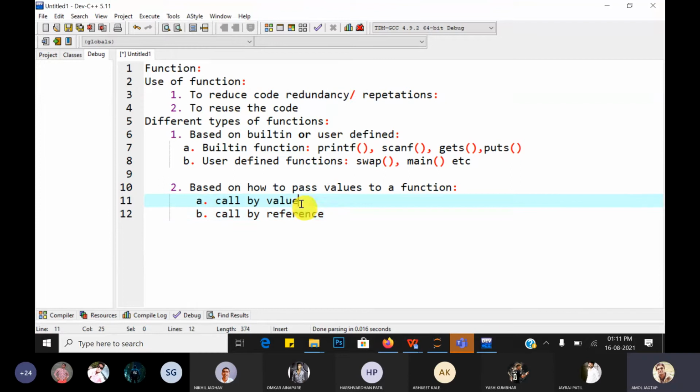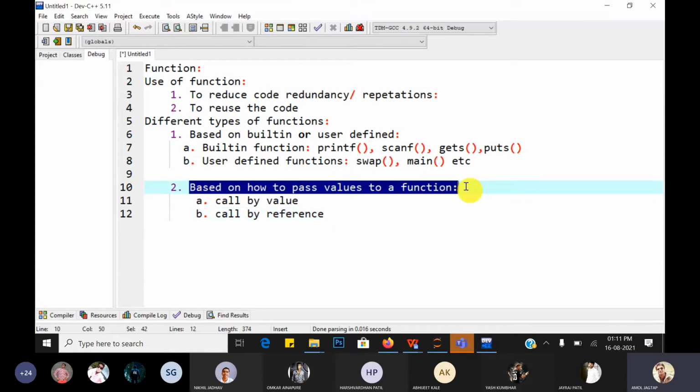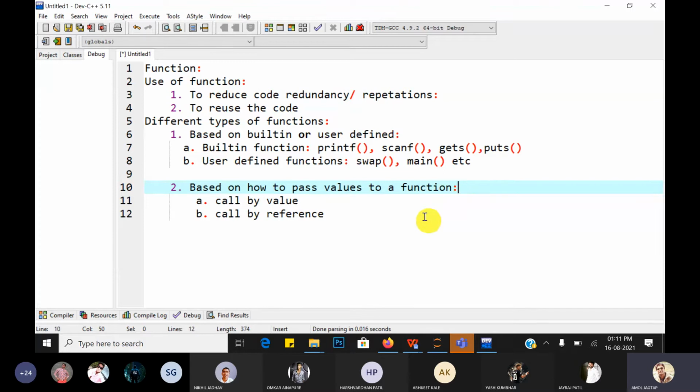Call by value, here we have to pass actual value to that function, and in call by reference we have to pass address of that particular variable. So we will see those types later on. Just note down that there are two types of function in C language, based on how we pass the values to the function. Okay, we will see that. Just note down the types.